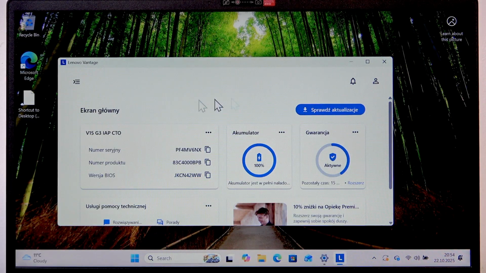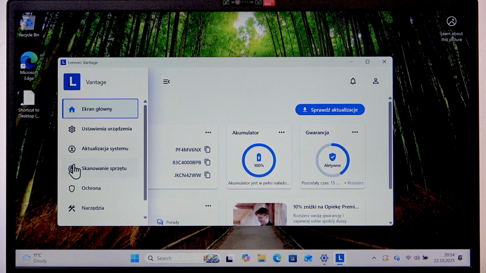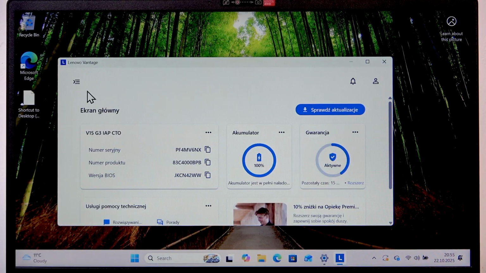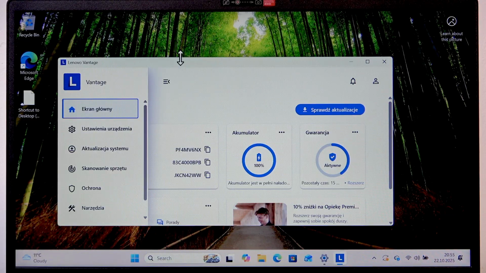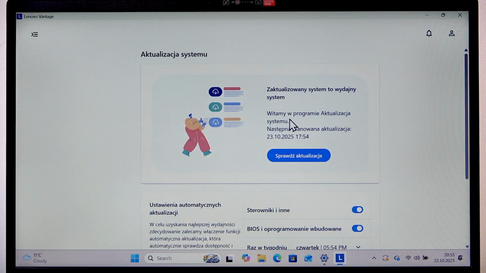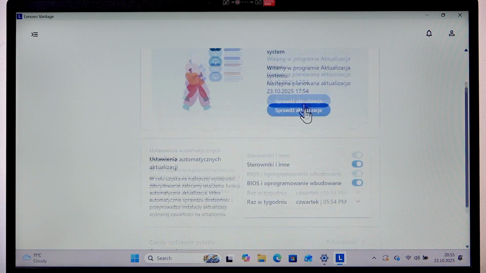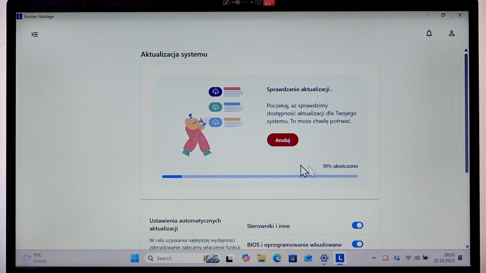Then what you have to do is, well, first let me change the language somehow. Okay, excuse me, but I couldn't do this. So what you have to do is expand this menu and then open the system update menu from the list, then select search for updates and wait until the application finds any updates for your device.